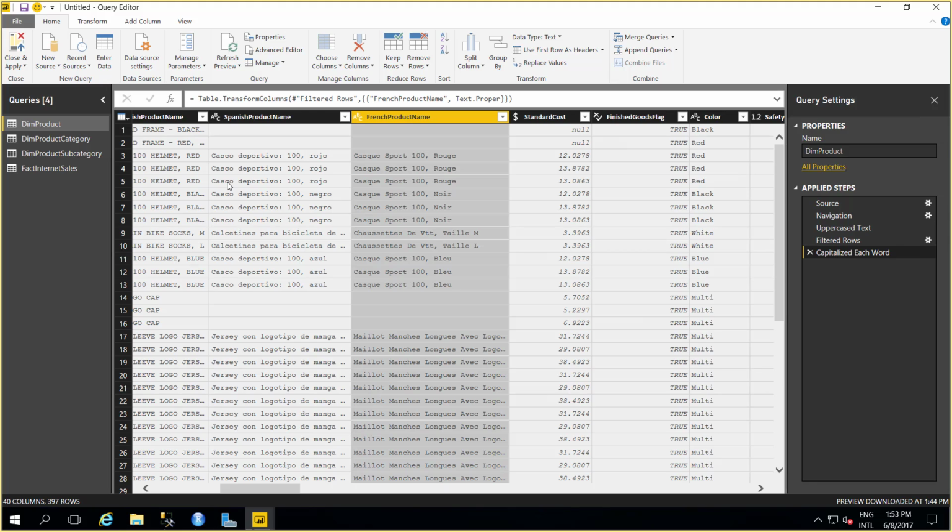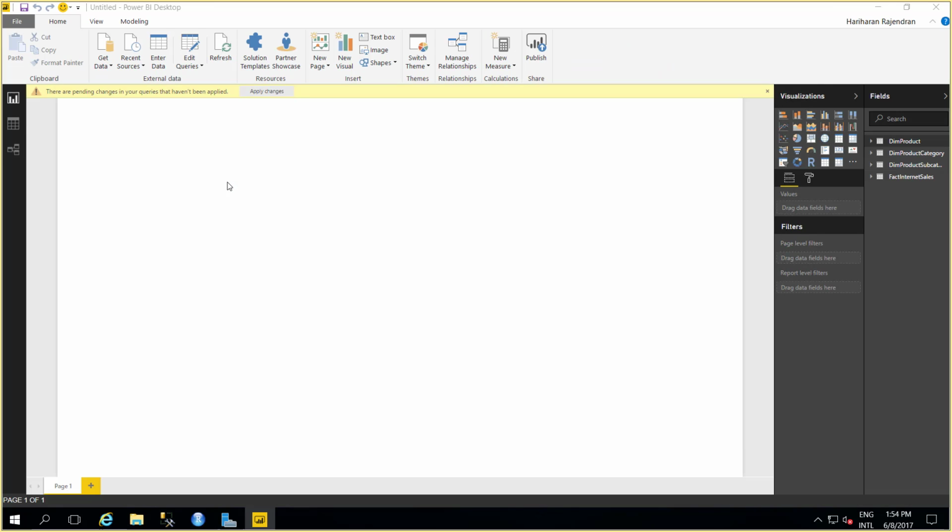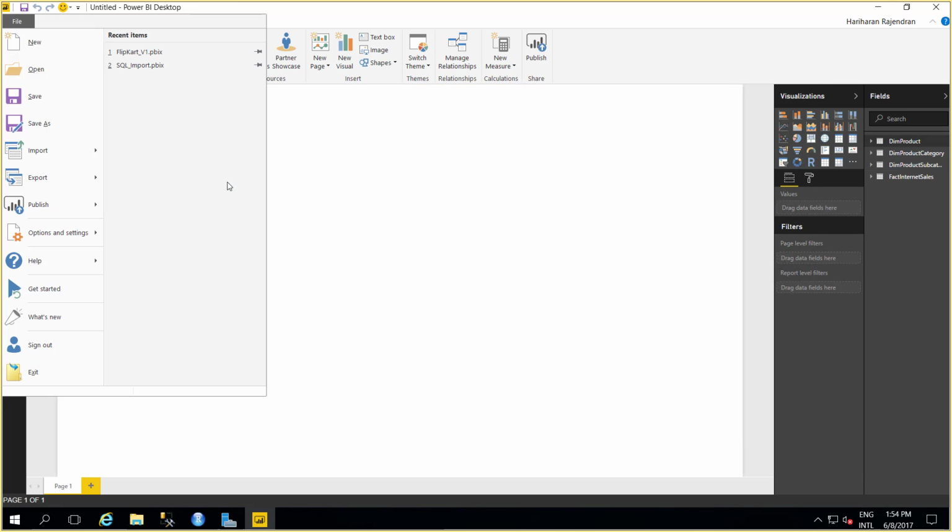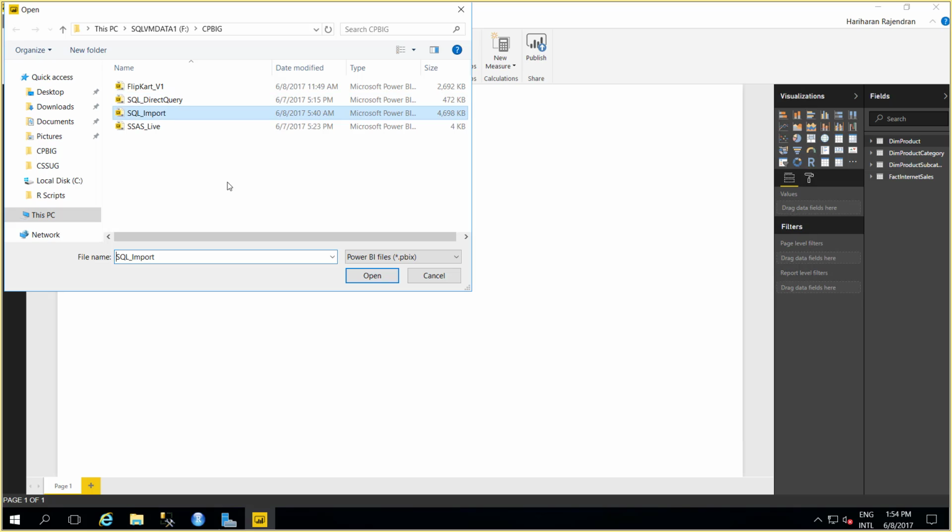Alright, so this is about native query and query folding. Next we'll talk about DAX. Before going to DAX, I just want to show you another simple transformation. I'll just click close and apply. SQL import.